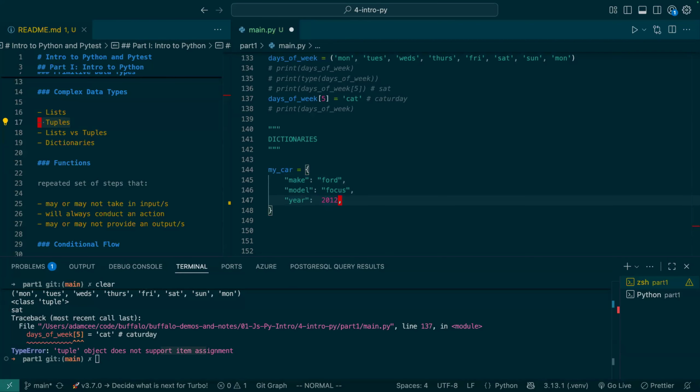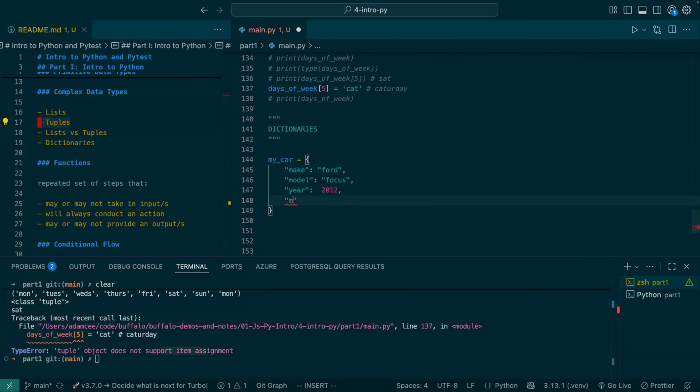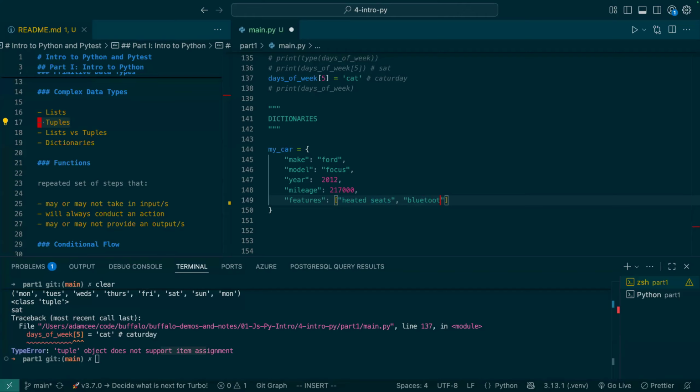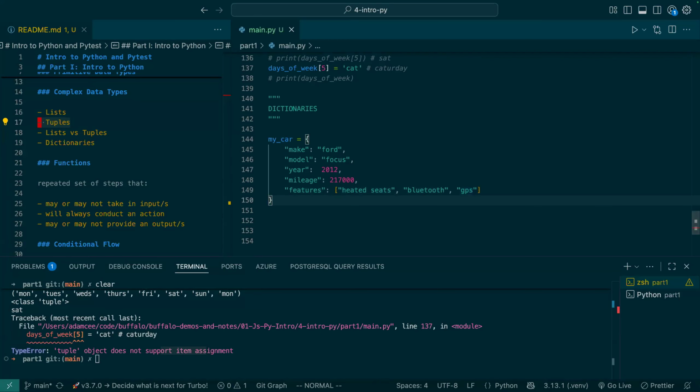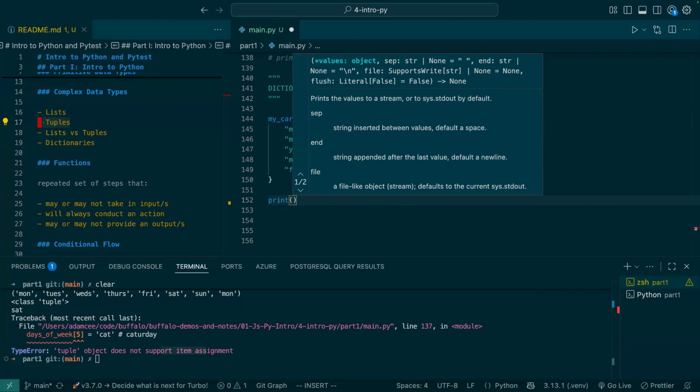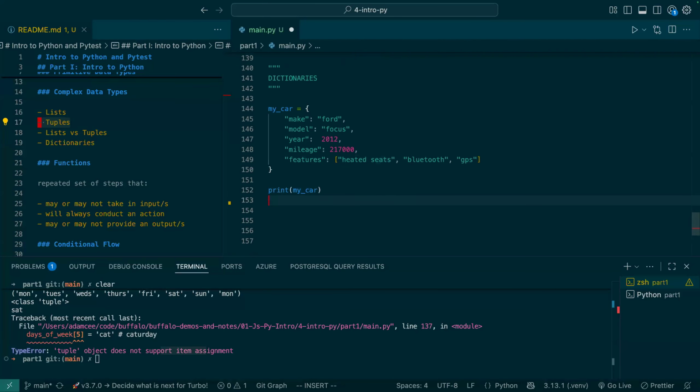The values can be anything, right? It can be a number. Let's add some mileage to this car. It's got a lot of miles. And let's maybe add some car features. Let's have that be a list, and it's going to have heated seats, and it's going to have Bluetooth, and it's going to have GPS. Right, and this is my car dictionary. And if we print it out, we'll see what it looks like.